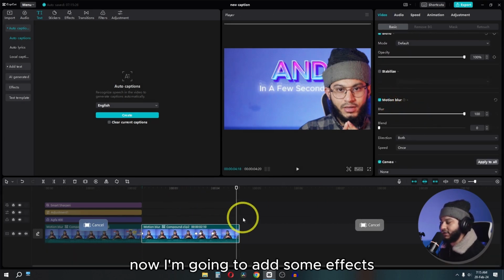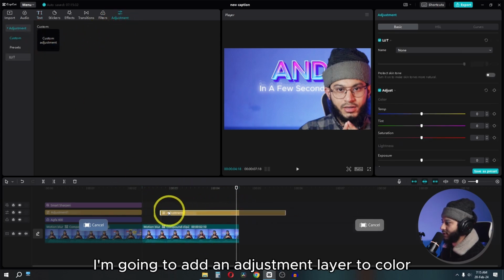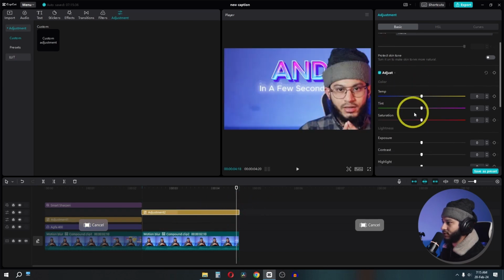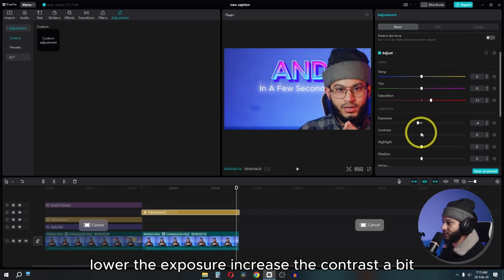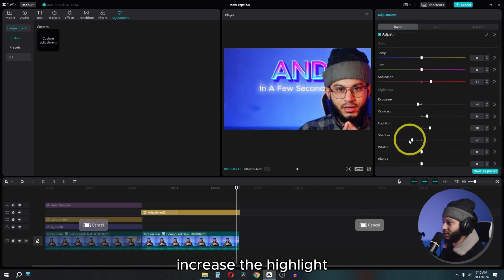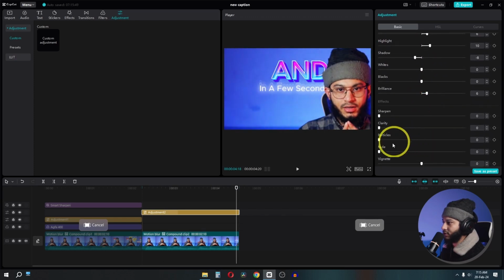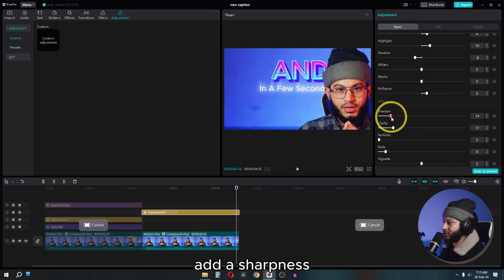Now I'm going to add some effects. So first of all, I'm going to add an adjustment layer to color grade and color correct my video. So I'm going to increase the saturation, lower the exposure, increase the contrast a bit, increase the highlight, maybe lower the shadow, increase the fade, increase clarity, add a sharpness.